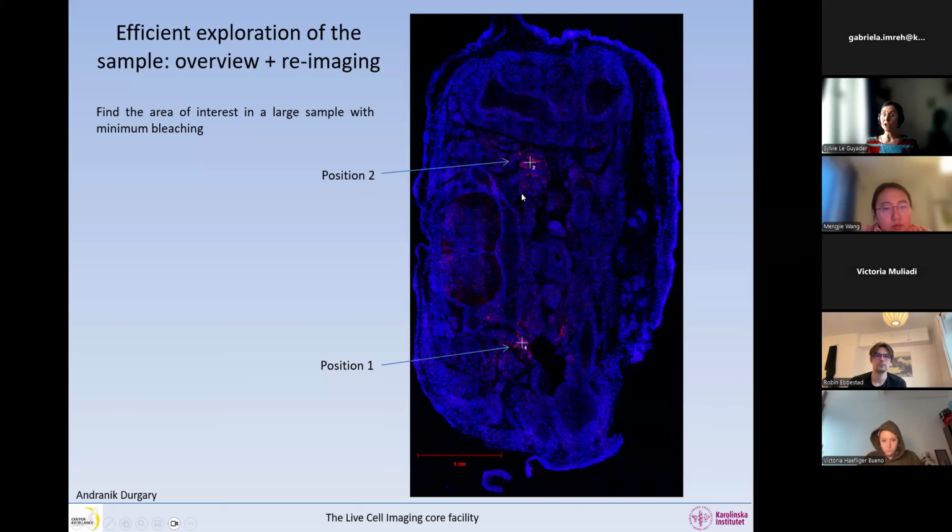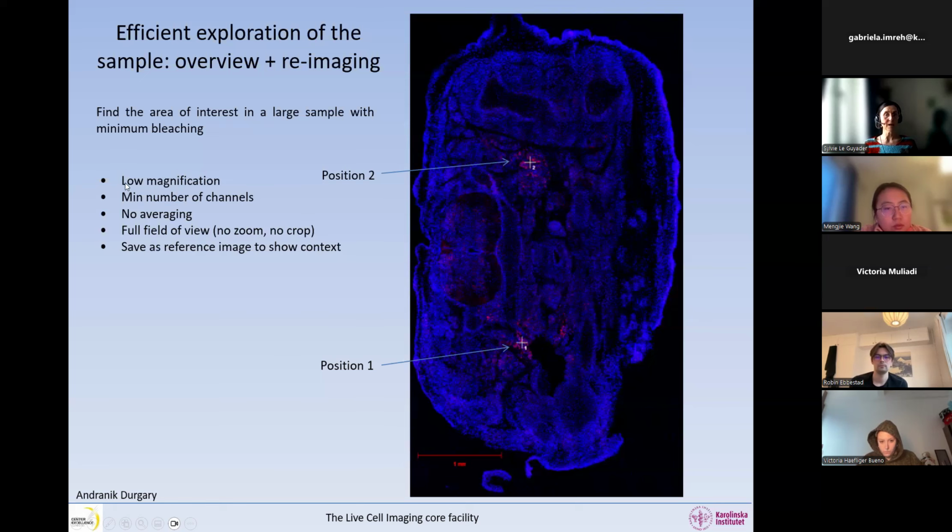And in between, you change all the settings so you have the settings that you want. So you use, for example, low magnification, the minimum number of channels so that you can identify the areas of interest, no averaging, full field of view, and you save this image as a reference so that you can show the context of the positions that you're interested in.